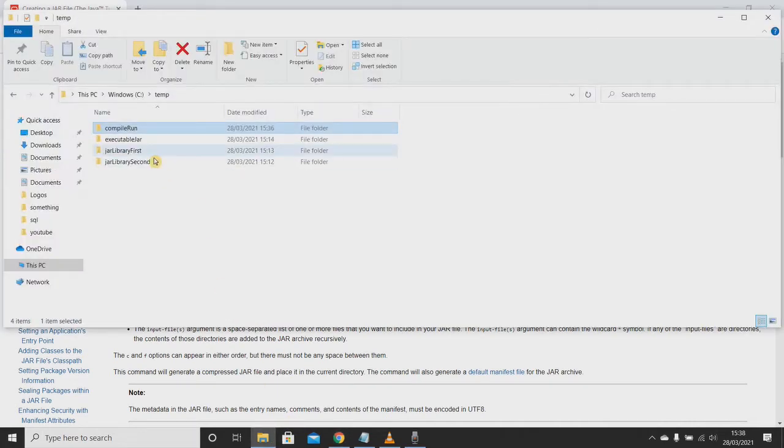So we've got 4 projects to go through. The first one is we're going to compile and run Java programs, then we're going to build our executable jar and run that on the command line, and then in a 2-step project, we're going to build our jar and include that jar in our project.